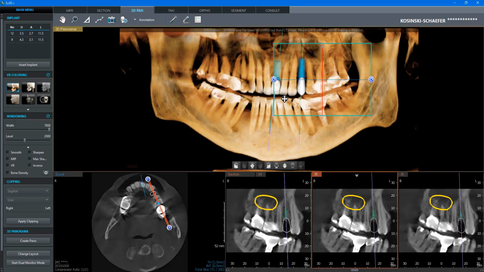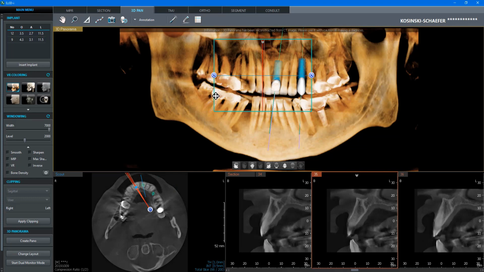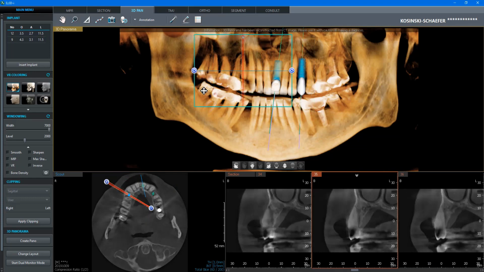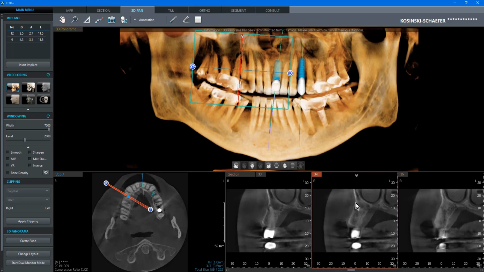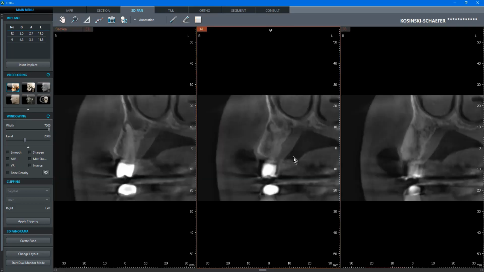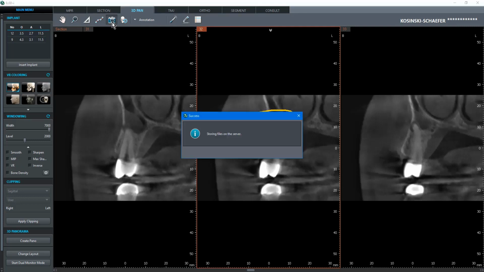Select the Enter key to go back to our previous layout, and then left click to drag the navigation pane over to site number 4, where there appears to be communication between the root and through the buccal cortical plate. Select the Enter key to maximize our window, use the center wheel to scroll mesial distal, and then use our marker to identify the area of concern. And then lastly, click on the camera to document it.